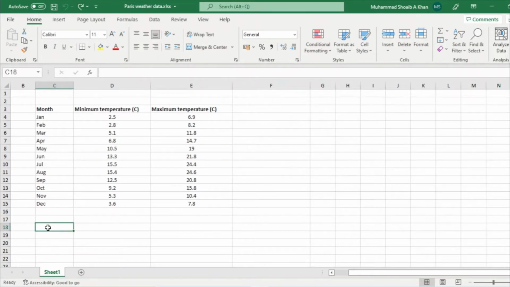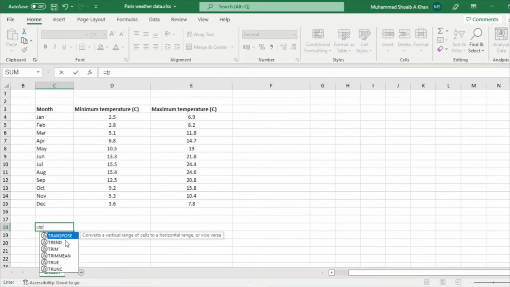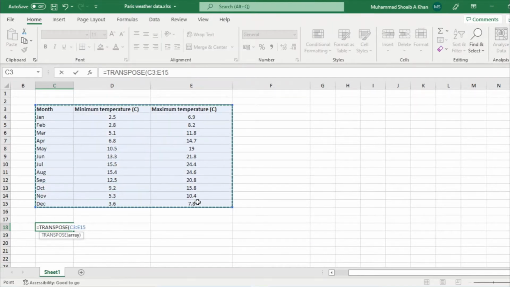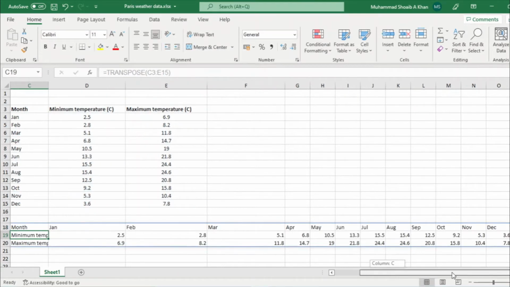So let's start with, write equals TRANSPOSE and select all the data. Enter, and we got the columns.